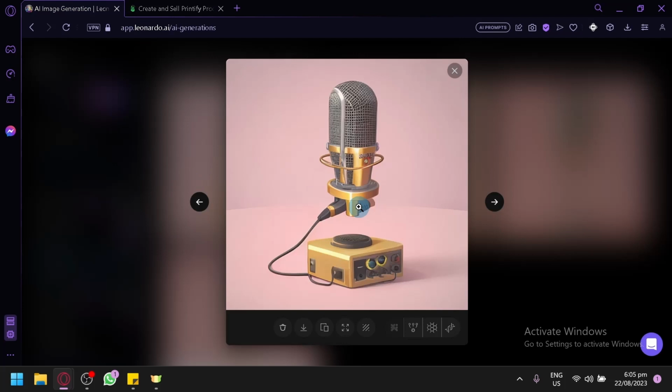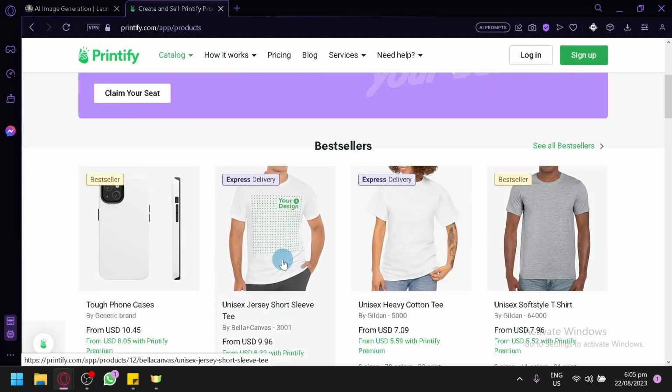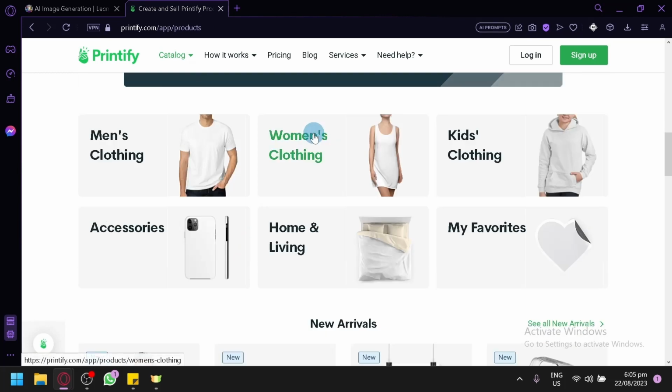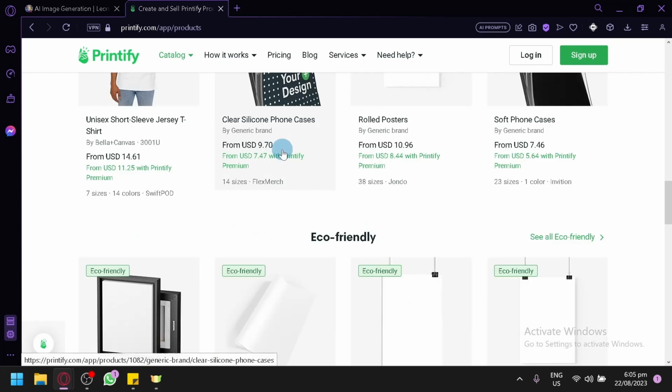you could download this, use this design because of course it's still a unique design. People might like this design that you have created, and you can upload it on your t-shirts, stuff like that. You could set up your online store and you could use this for drop shipping or print on demand, which is what Printify is over here.